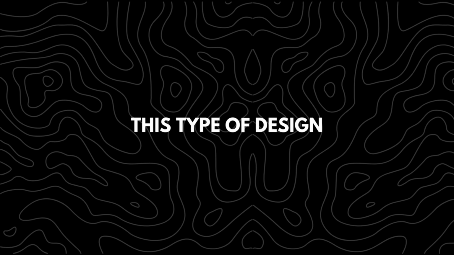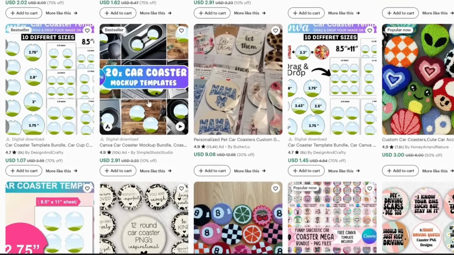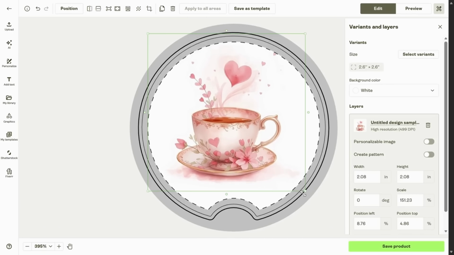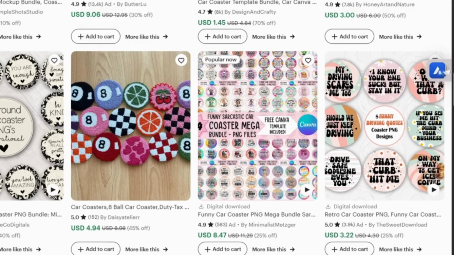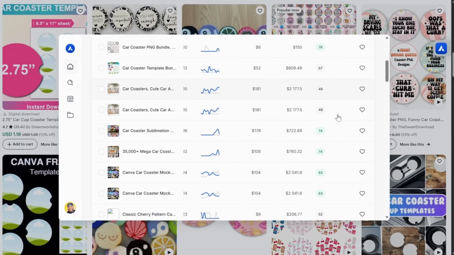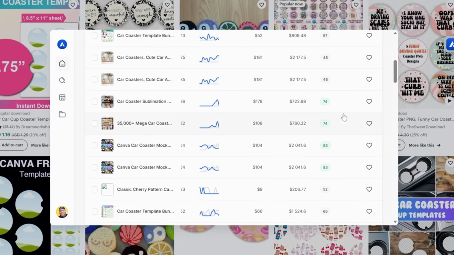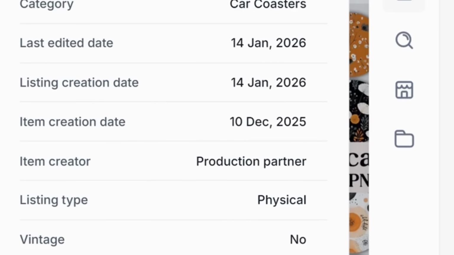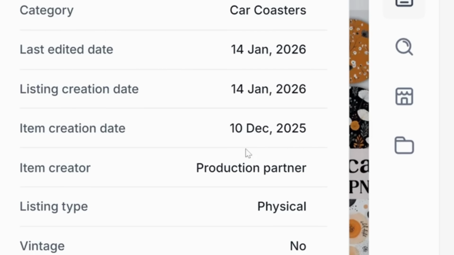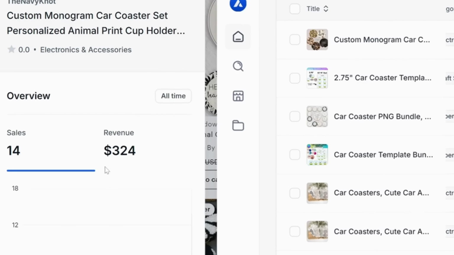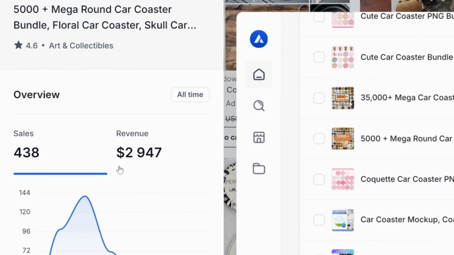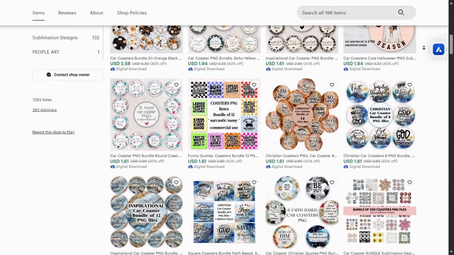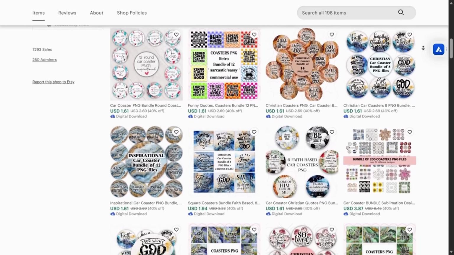This type of design can also be offered as a mockup file, giving customers the option to insert their own designs if they prefer a more hands-on approach. By clicking on the Allura icon on the side of the screen, I was able to view performance data for individual listings. For example, this particular listing was added just last month and has already shown strong activity. There's also another one that was listed fairly recently and has already reached impressive numbers as well. Just imagine having several active listings like this across your own store.